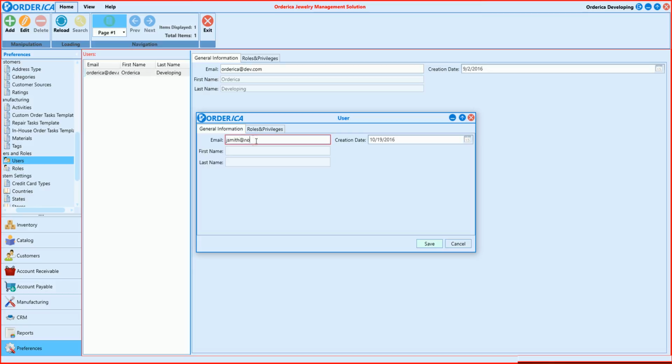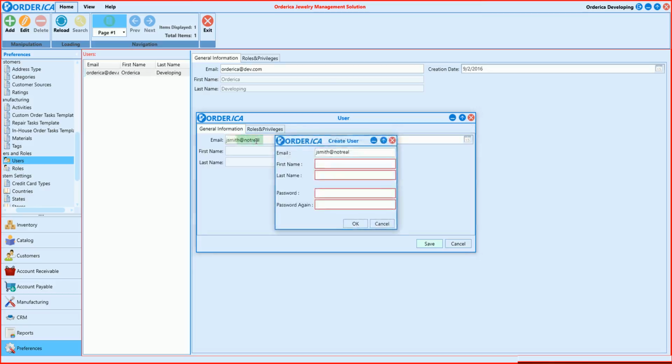Start by entering in an email. After you've done that, a pop-up will appear where you can enter in the first and last name of this user. Then enter in a password. This is the password that this user will use to log into the Orderica application.